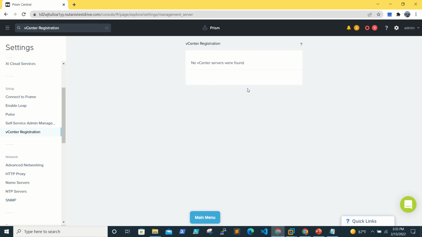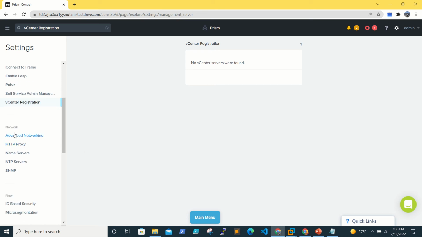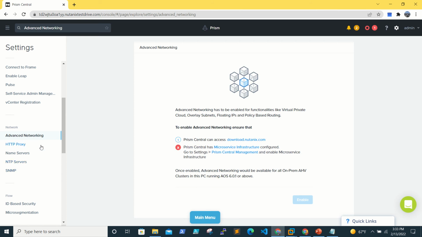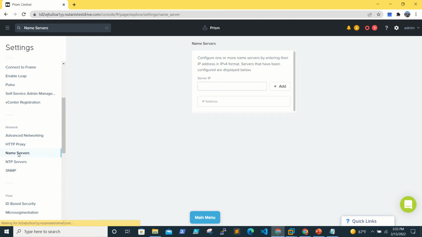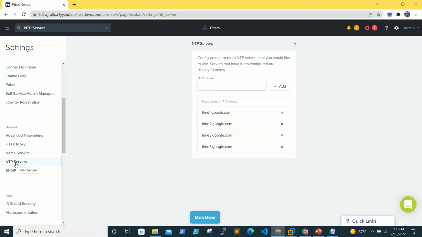If you want to add space, memory, CPU, everything can be done from here itself, which is the same thing happening from vCenter. So this is the place where we will configure a vCenter, and apart from that you have networking, where advanced networking options are available. We can configure an HTTP proxy here, and name service is nothing but your DNS server. You will provide the DNS IPs or server details here for host resolution. NTP server is nothing but your time servers for time sync.